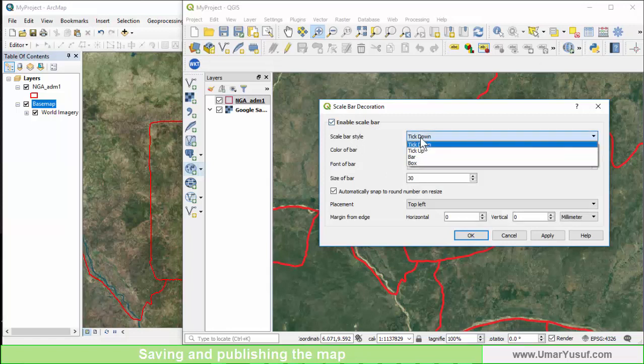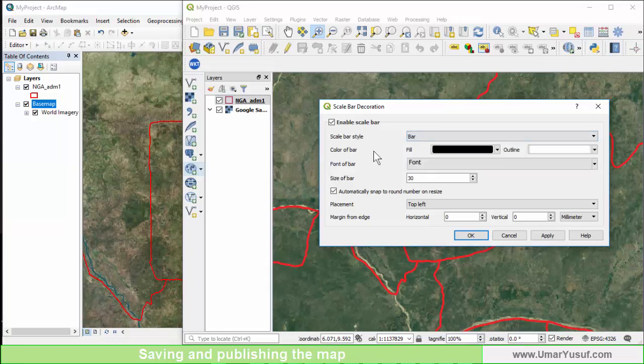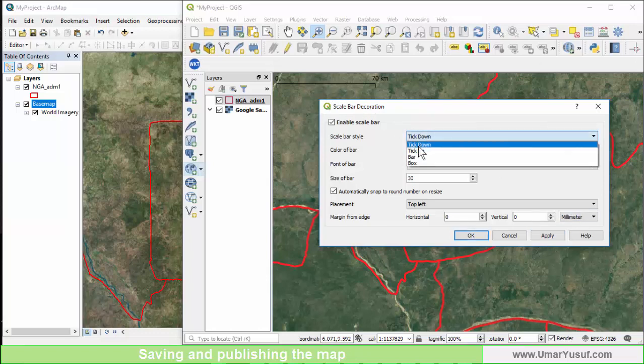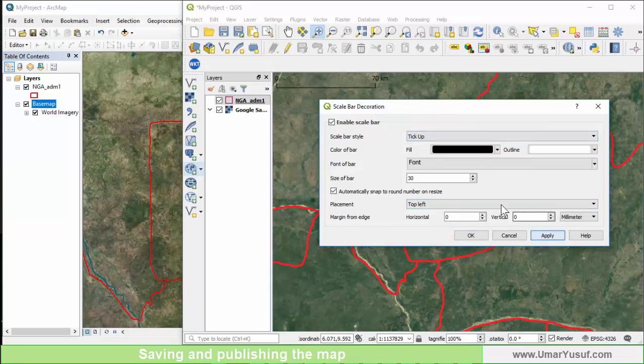So here you have different settings for the scale, tick up, tick down, bar, box, and so on. So let me use bar. I can also change the color. Let me apply so that we'll see what we have. So this is the scale added here. When I click on apply, that's the bar scale. Tick down, apply. You can see the way tick down is. Tick up, when I change it, apply. You can see the way tick up is.